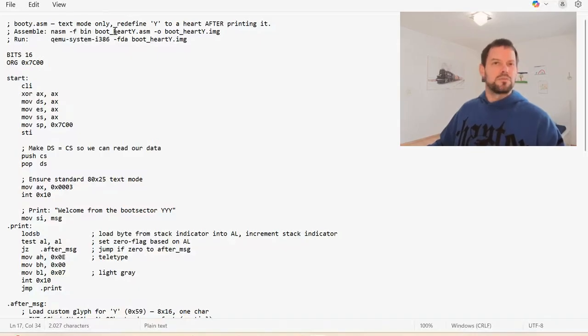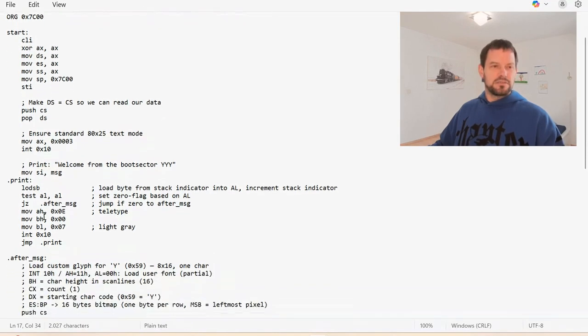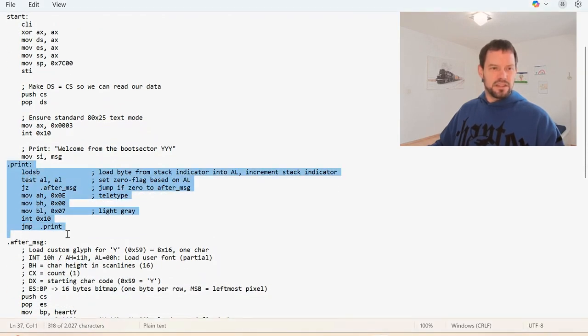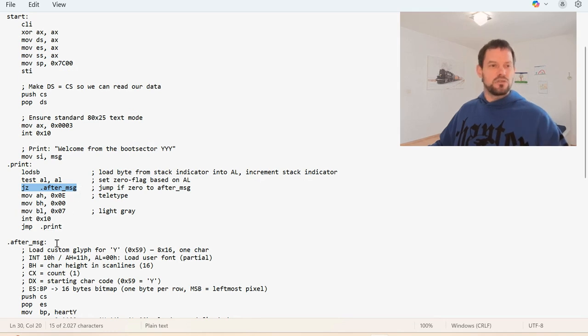Here I have written a small assembler program to fill the 512 bytes of the boot sector. The interesting part is here. It is a loop that loads a character, prints it, and then jumps back. It also checks the character if it is 0, and if it is 0, it just jumps out of the loop and the loop will end.